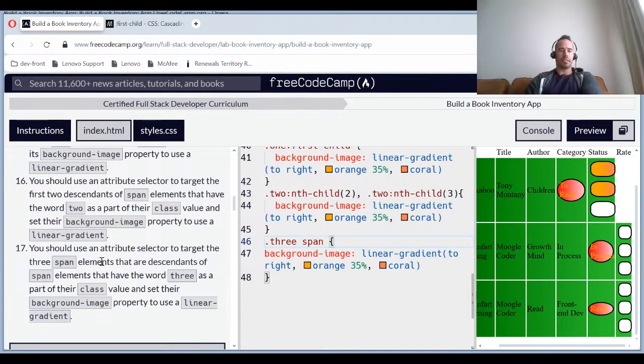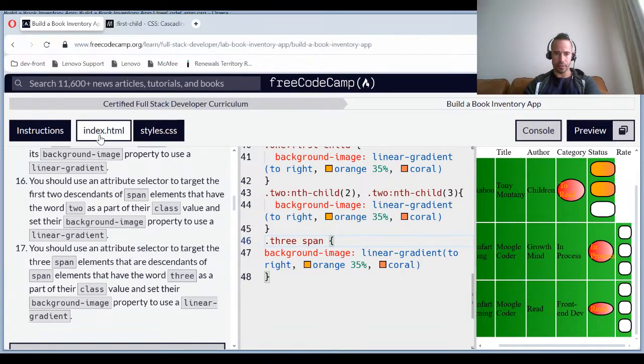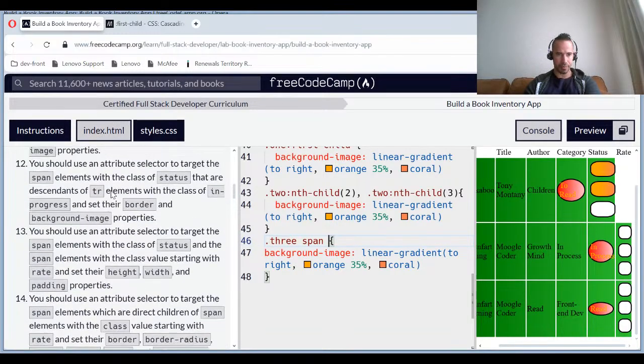After zero, that targets the 3 span elements that are descendants of span elements that have the word 3 as part of it. Is there supposed to be 3? You're confusing me there because there aren't supposed to be 3 span elements with the word 3.